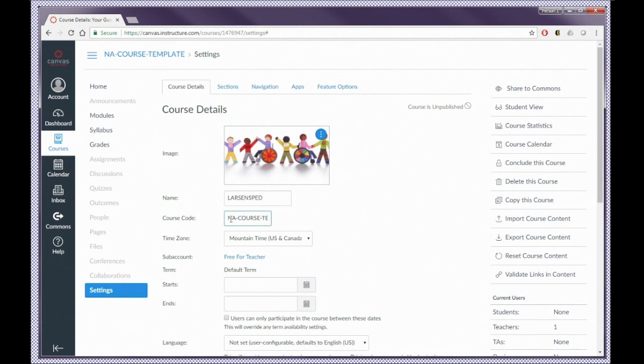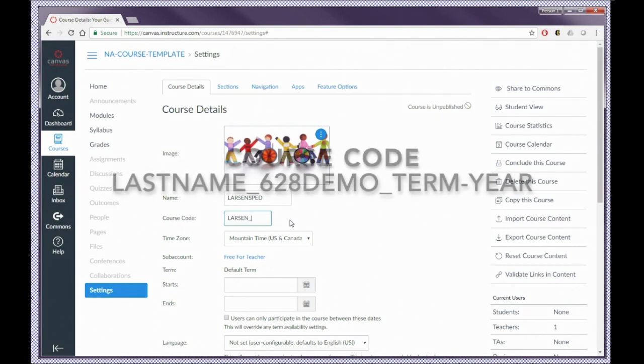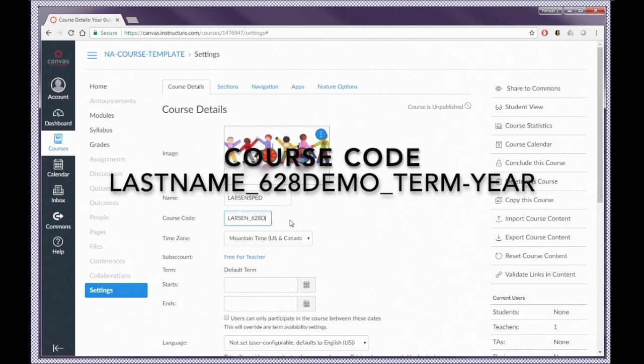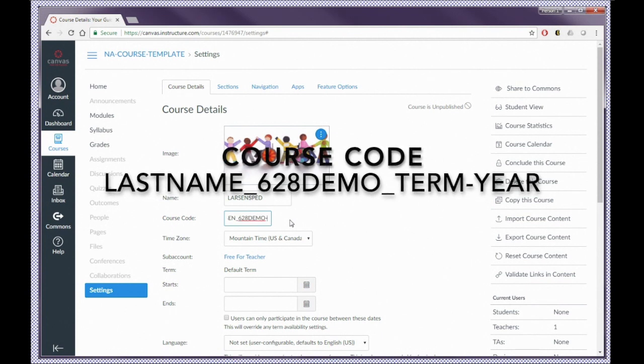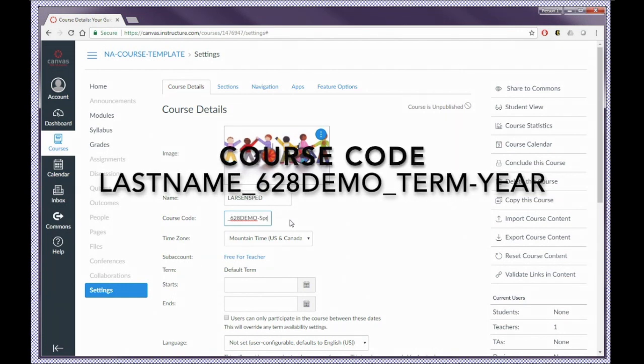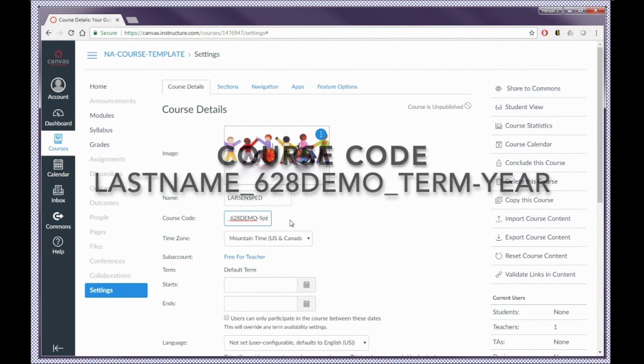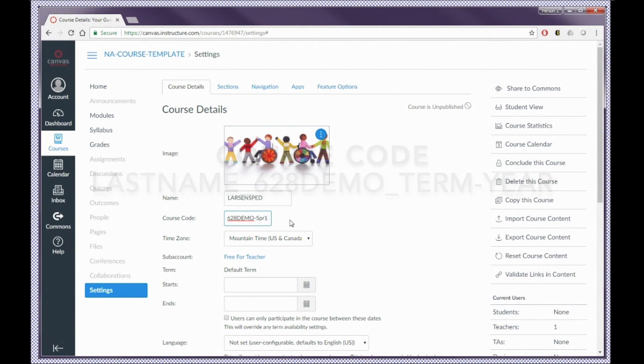Yeah, so name is whatever you want to call it. And then, yes, as Michael just said, in course code, if you look on the PDF or the Google Doc we have provided, it's very clear. We want last name_628 demo_ and then the term. Fall 1, Fall 2, and then the year, whatever it is.